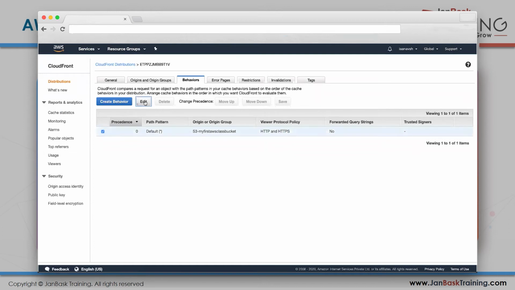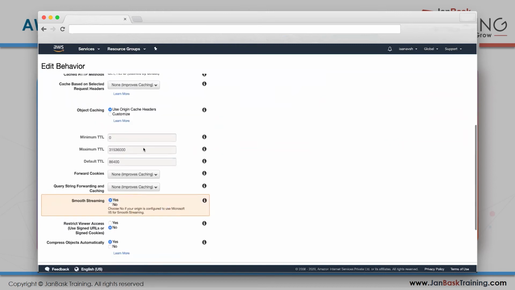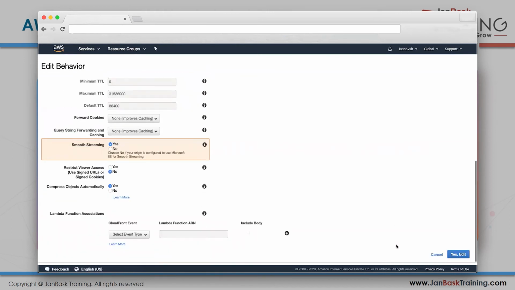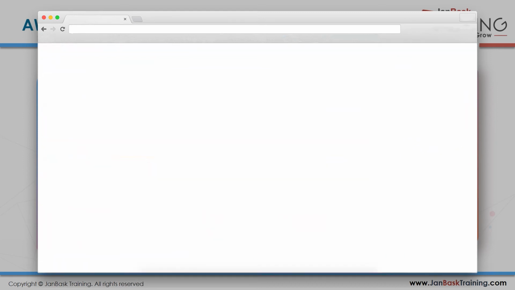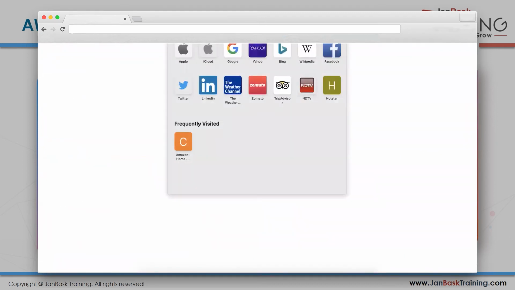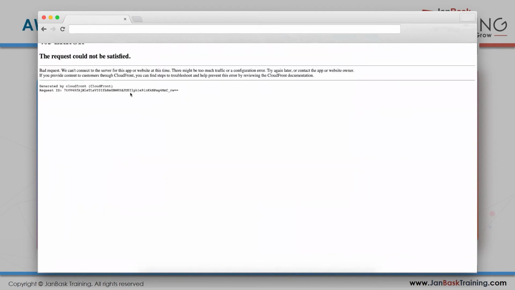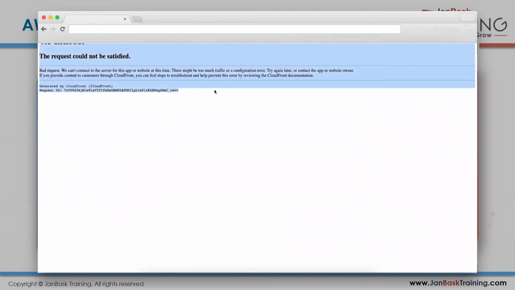Now let's edit and just block HTTP, just HTTPS only. Now, when I try without HTTPS, see what happens. 403. I'm getting an error because it's just not allowed.